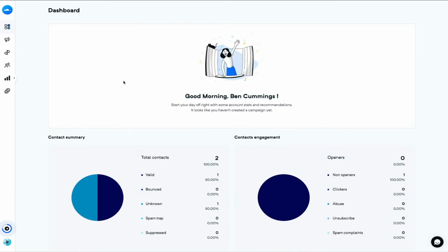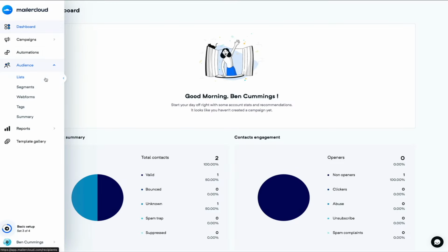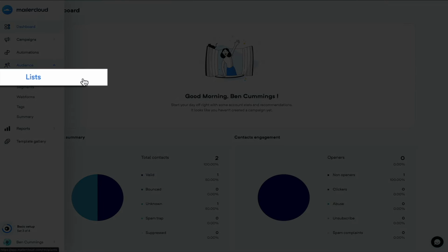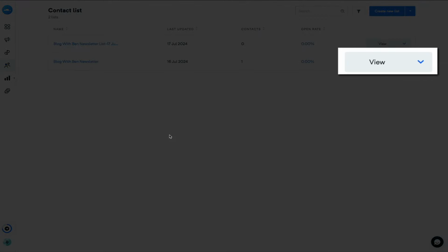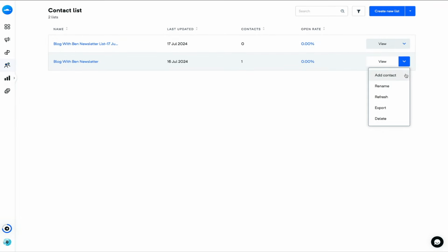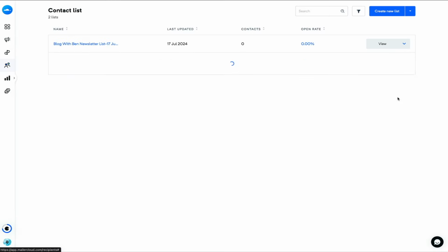So back at Mailercloud within the sidebar, let's open the Audience tab. And then select Lists. And then click that little arrow next to the list that you sent the lead to and select Refresh from the drop-down. This refreshes the list. And perfect. It's now showing 2 contacts instead of 1, so this tells me that it worked, but let's confirm.